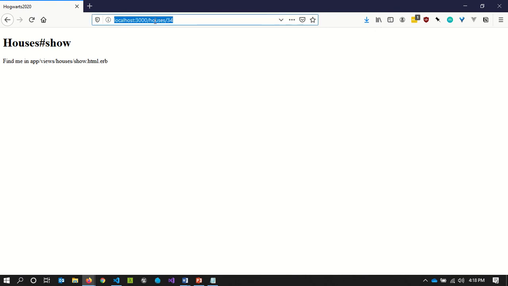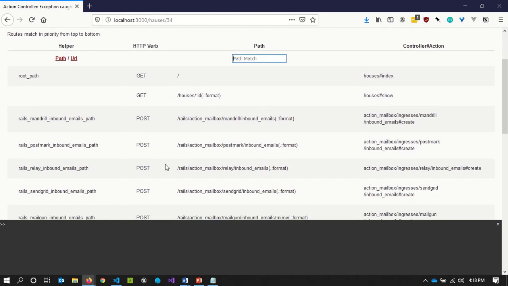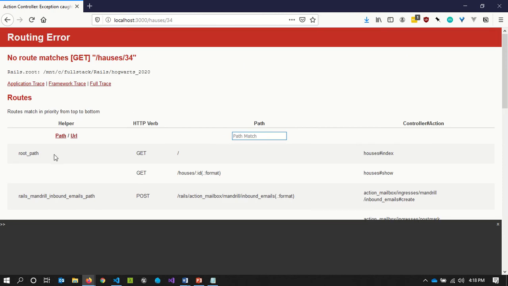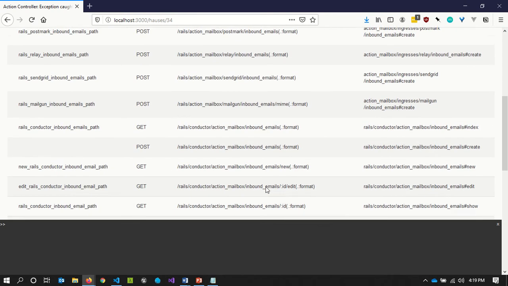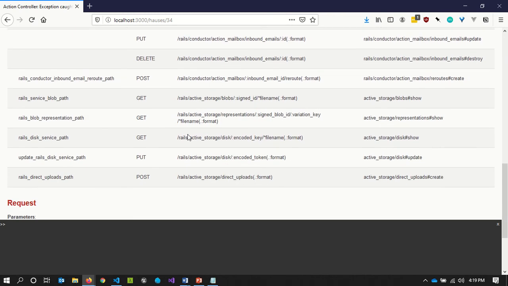If I go to a route that doesn't exist, like if I typo houses and I put an H there, I get a routing error, and at least in development mode, it shows me all of the routes that are actually available. And so it's saying, okay, here you have a route path, it's a get request, this is the one that we've determined, here's the other one. So you get to sort of debug your routing. If you use an incorrect route, it'll show you at the top the routes that you've defined. And then there's always a bunch of routes that Rails defines itself that have to do with mail and file storage.